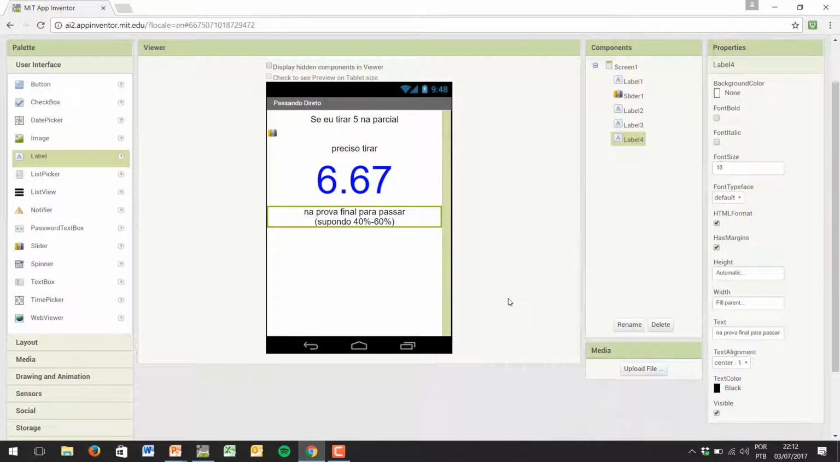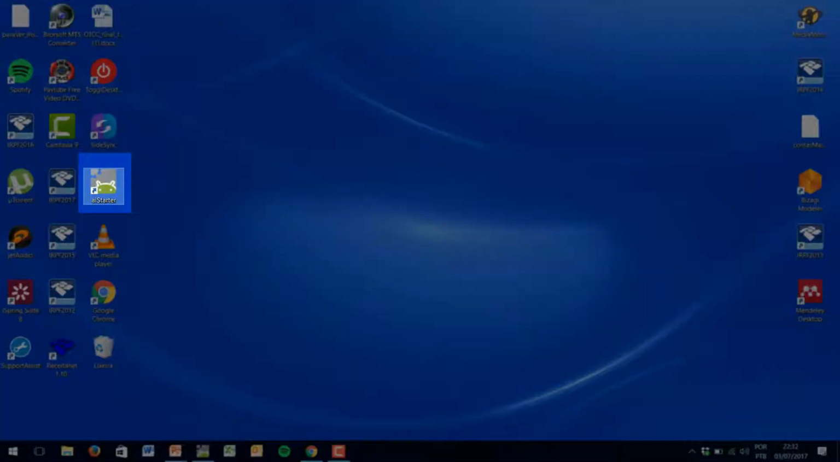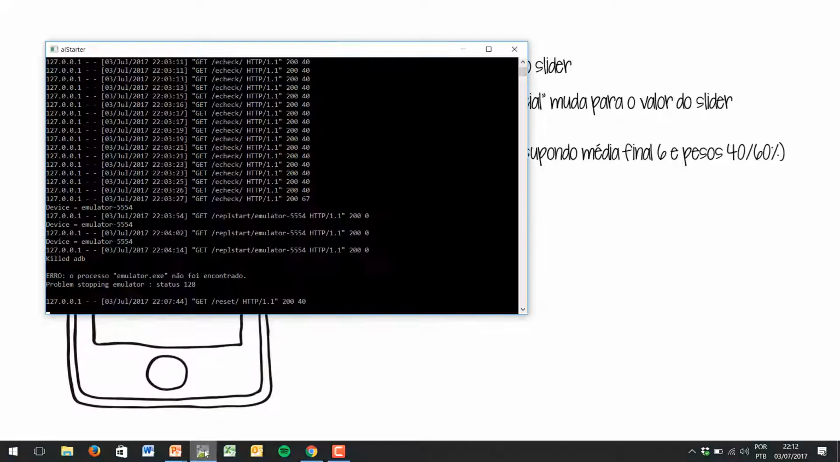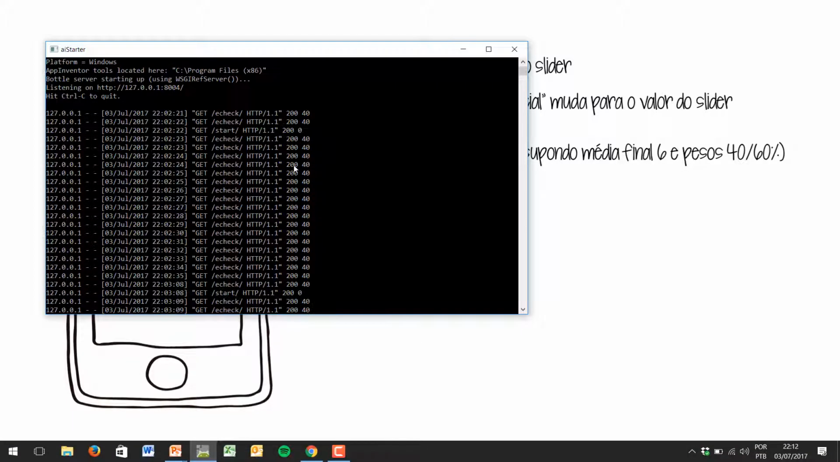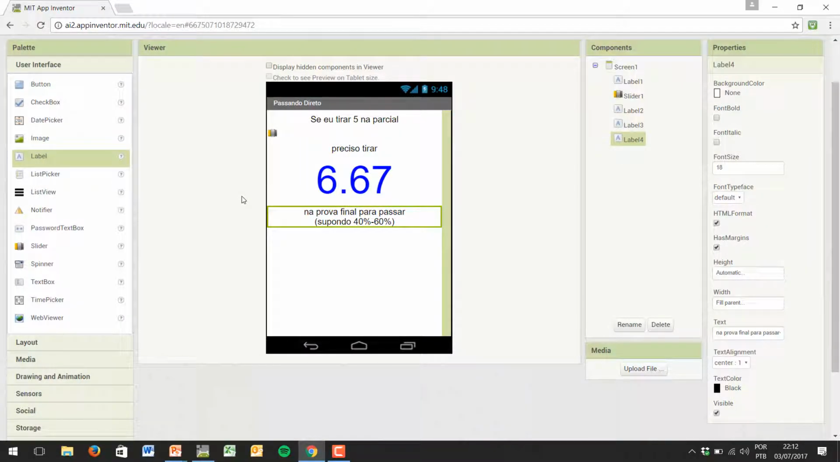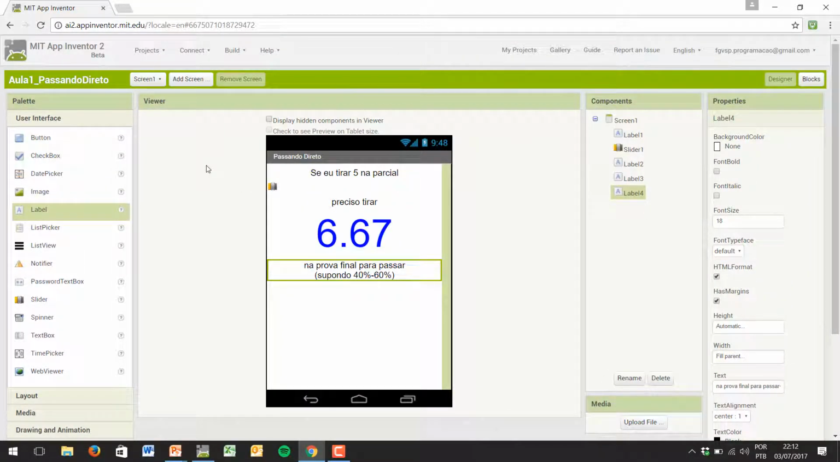To check if it's working, launch a software on your computer called AI Starter. Probably you have a shortcut on your desktop. If you don't, take a look at video 0. You can have some instructions there. When you click, a screen like this will appear. When it does, go to App Inventor and click Connect Emulator.